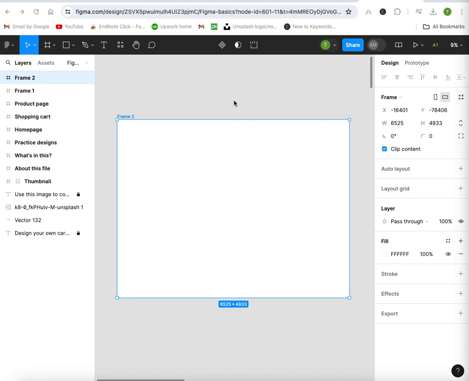So I already logged in with my account. So this is my dashboard. I'm currently on my Figma dashboard. Then you can create a new design file or browse through existing ones. So I'm going to show you the new design for this tutorial.